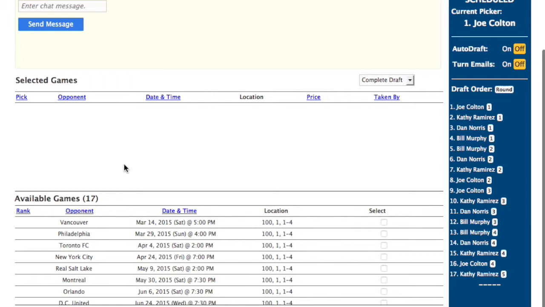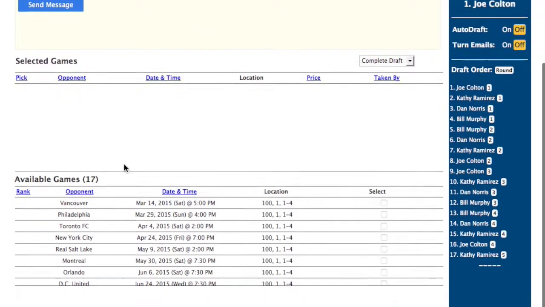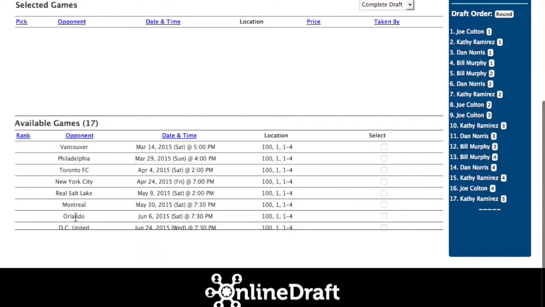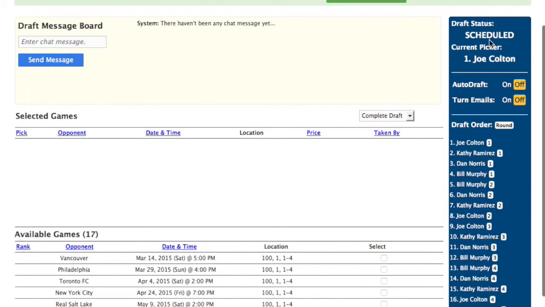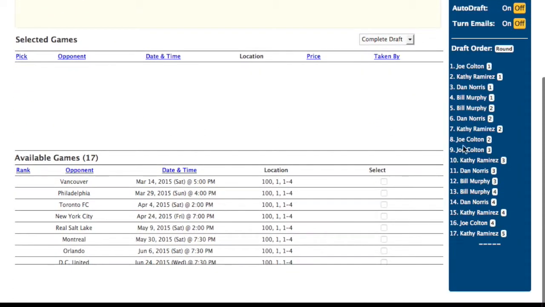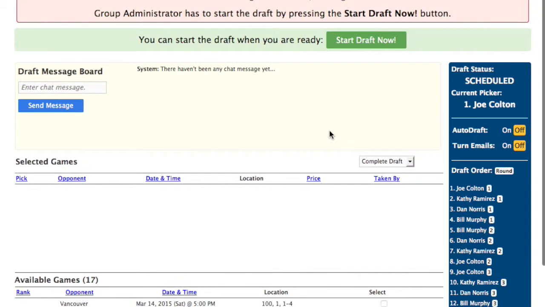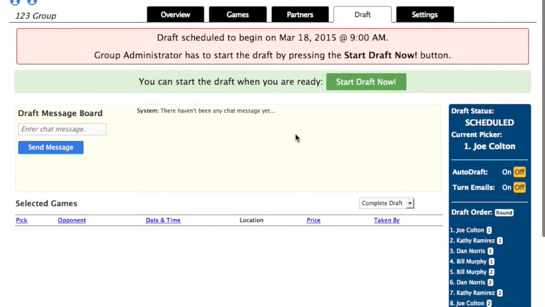You have the Selected section. This is what's been selected in the draft already. And then below that is the Available section. These are the items that have not yet been drafted. In the right column, you have the draft status, the current picker, some of your own settings, auto draft and turn emails, and the draft order. This draft is ready to begin.